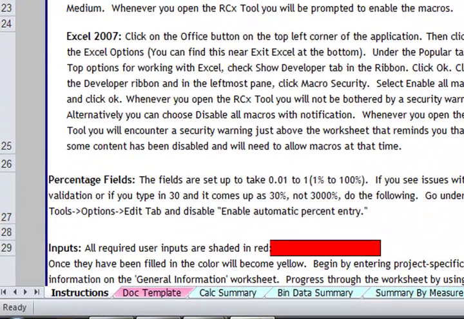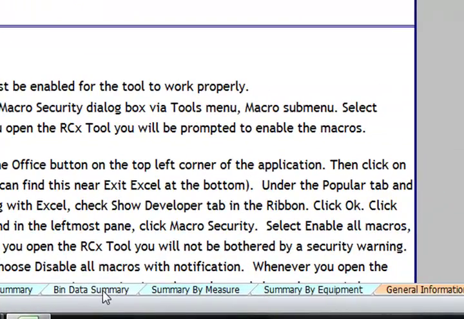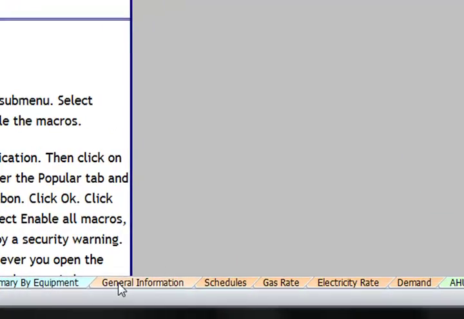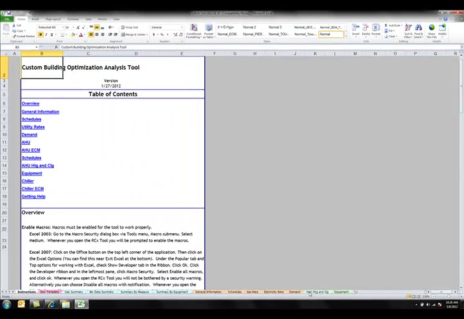As you can see, the worksheet tabs are color-coded in groups. Starting from the left, the purple tab represents the instruction worksheet, which we're on now. The pink represents the project documentation worksheet. The blue tabs represent output or reporting worksheets. The orange tabs represent general project input worksheets, and the green tabs represent system or measure-specific input worksheets. In general, the user moves left to right through the workbook when entering inputs, starting with the orange tabs.